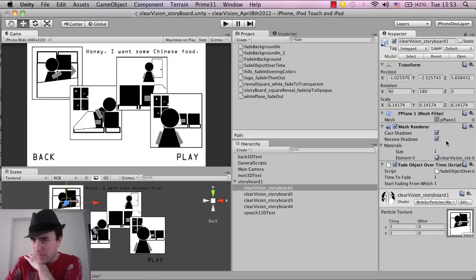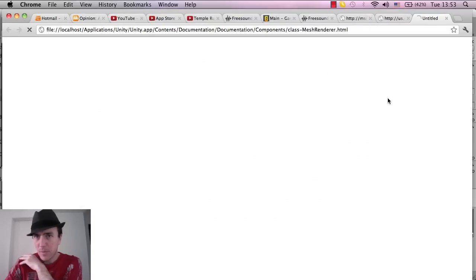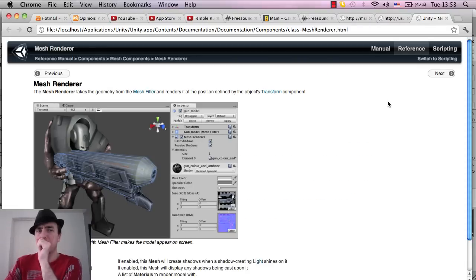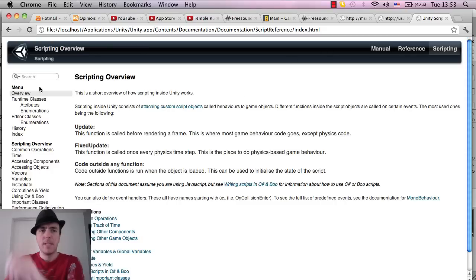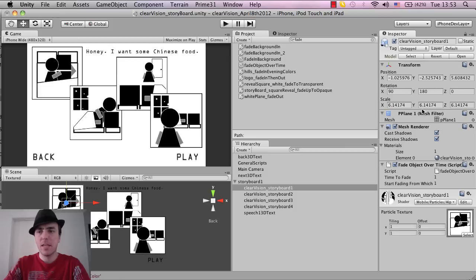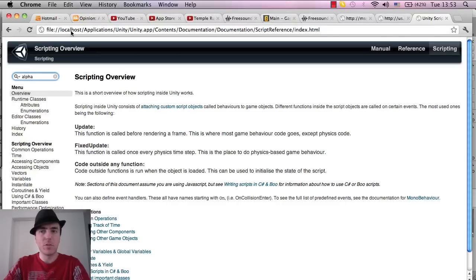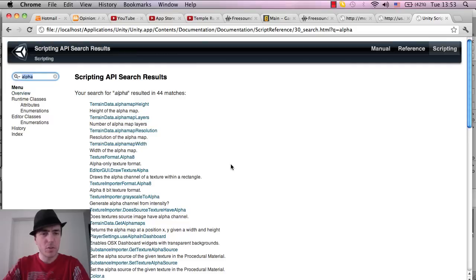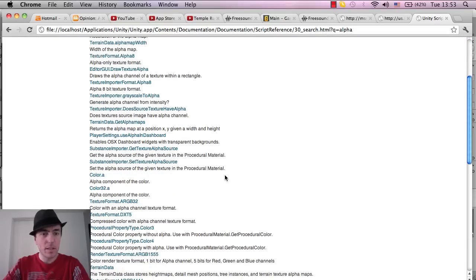So let's just take a look at the scripts here. Let me just see if I can figure this one out. Mesh renderer. This is really useful, by the way. If you're inside of Unity and you need to find something, definitely tap on the book here on the right, because you'll always need to come into this scripting library, which is extremely useful. It's necessary.